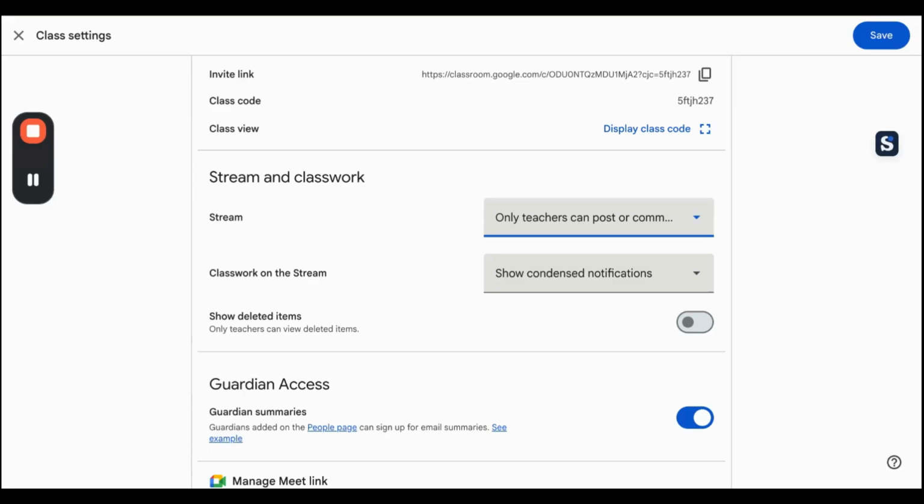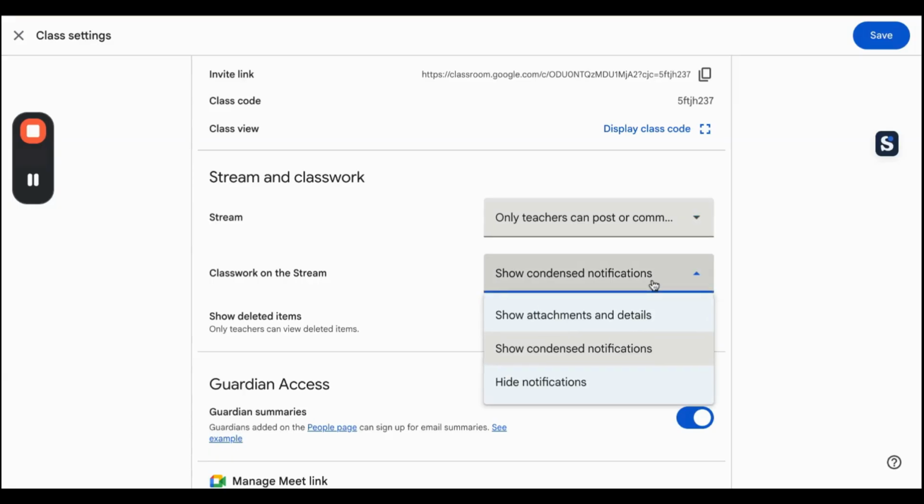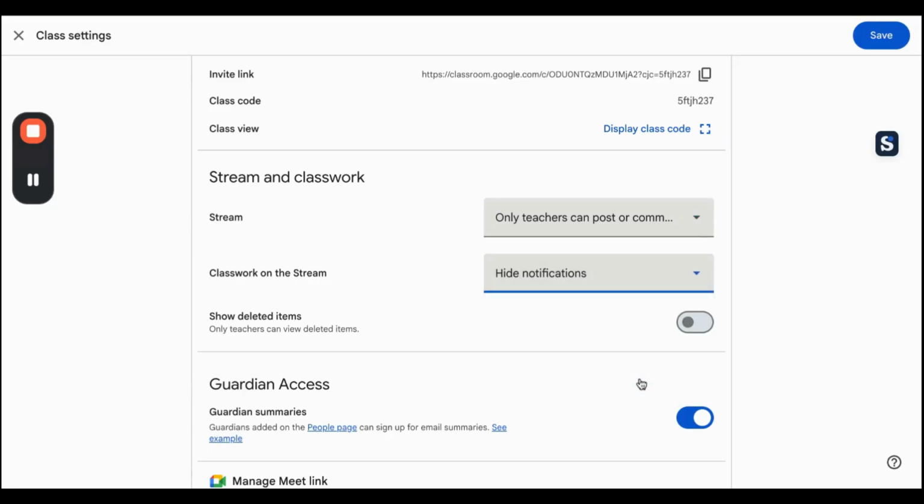Next, look for classwork on the stream. I recommend hide notifications. This keeps the stream cleaner and encourages students to go to the classwork page to find their assignments. Since the classwork page can be organized by date, topic, or subject, it is usually much easier for students to navigate. Now, it's very important that you hit save here.